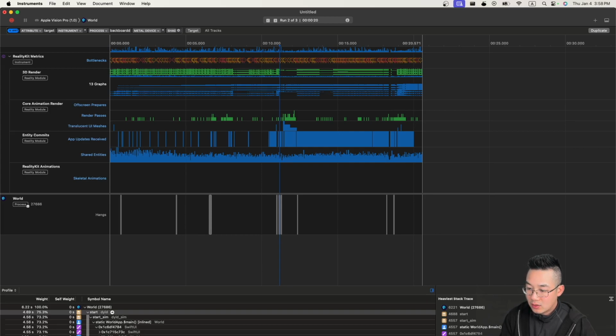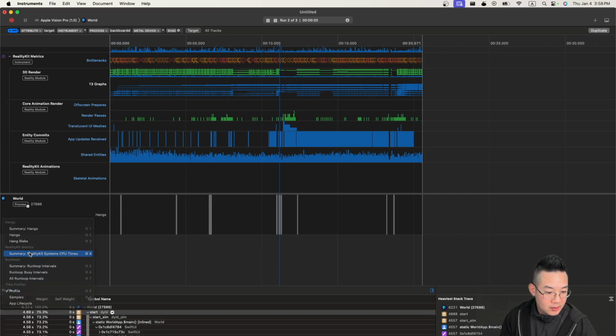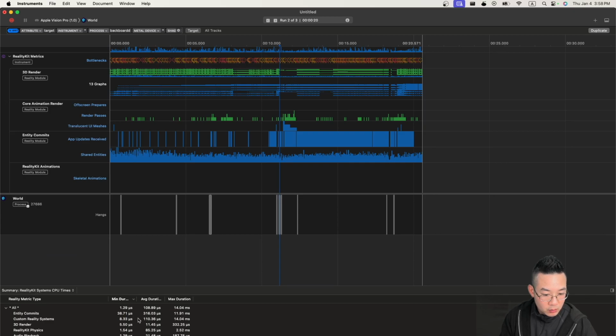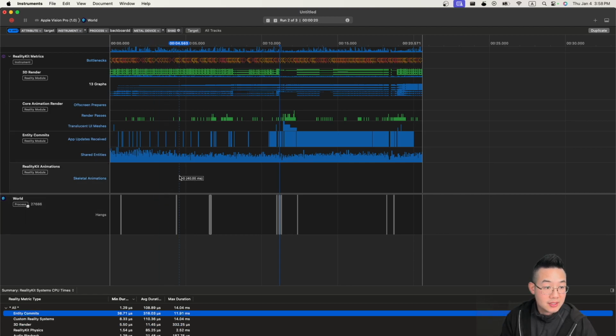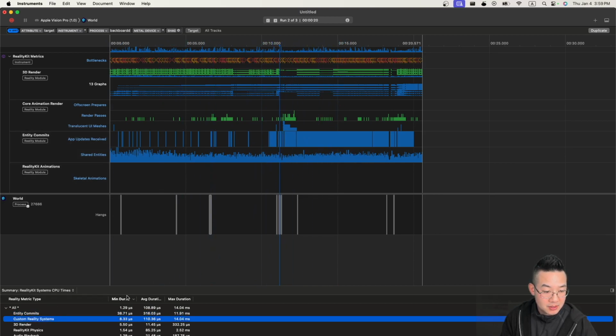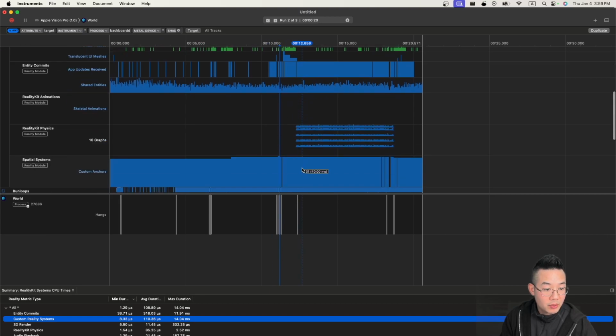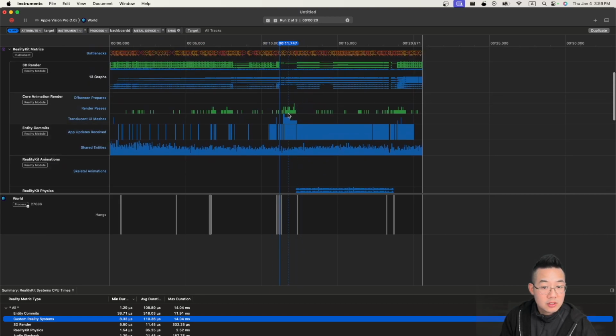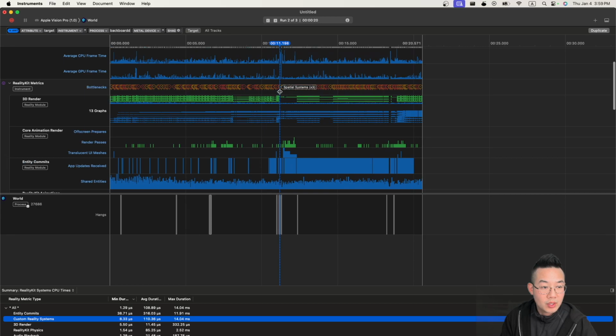Next, let's take a look at the RealityKit system CPU for minimum and maximum usage. Here we have a lot of 3D rendering usage. This is what we should probably look at. The entity commit at this particular time is pretty ordinary. As you can see, it's the same as every other point. Let's take a look at custom reality systems and 3D rendering. So in 3D rendering, it looks pretty normal as well.